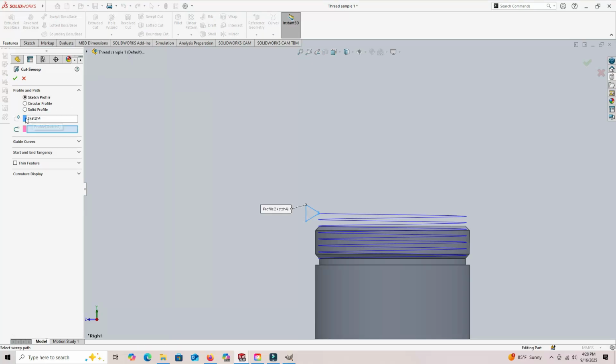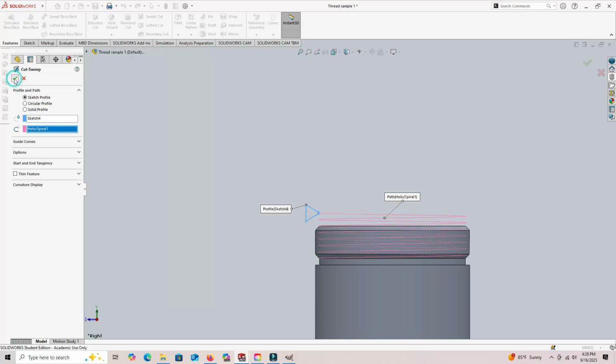It automatically chooses the profile as the sketch that I just had, and for the line I can choose the helix. So helix spiral 1. Now when I click this green check mark, it's going to sweep cut that profile all the way around, and you will see that it cuts a thread.